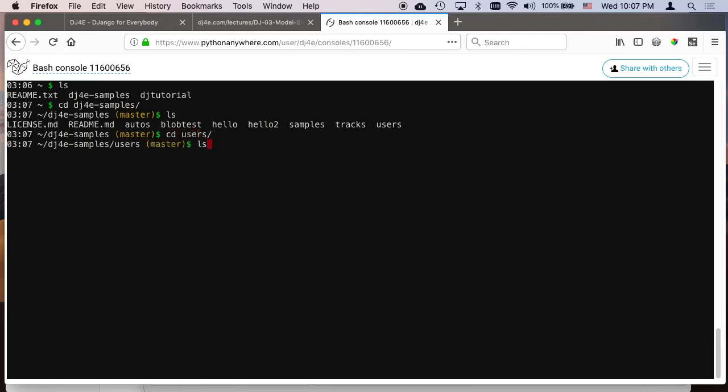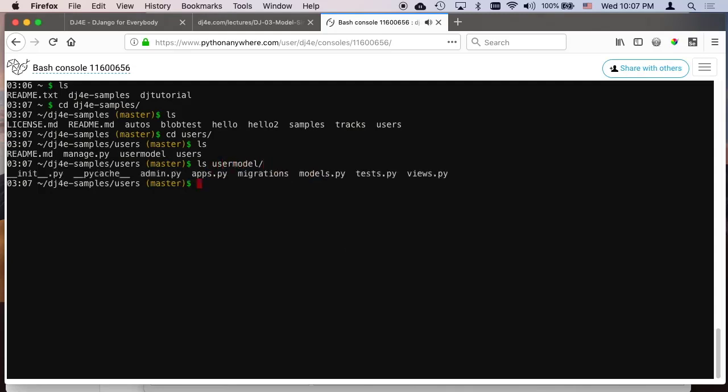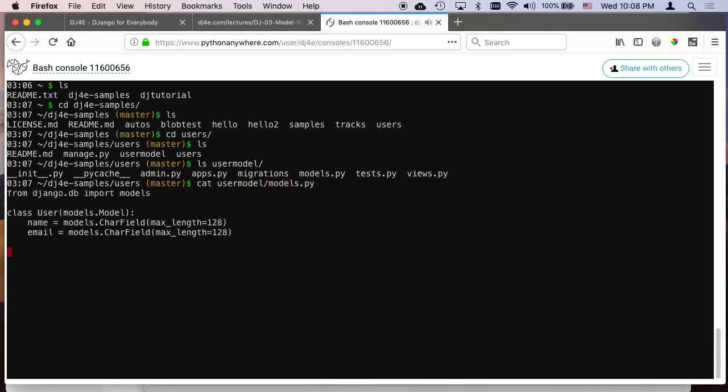So if I do an ls, you see that I've got your standard users project. It has my settings. The user model folder is going to have the models.py, which is the main thing we're going to do here. Cat user model models.py. We're going to have one model. It's going to be named User. It extends models.Model, and it has two character fields, name and email.